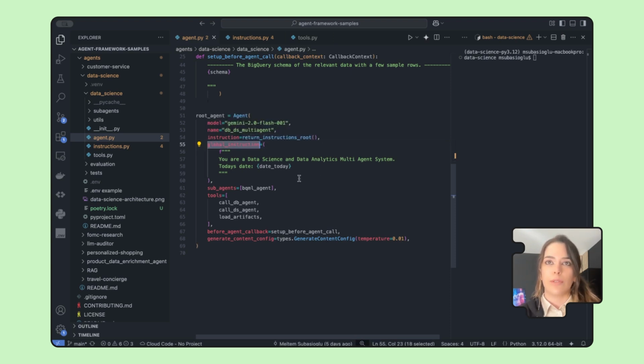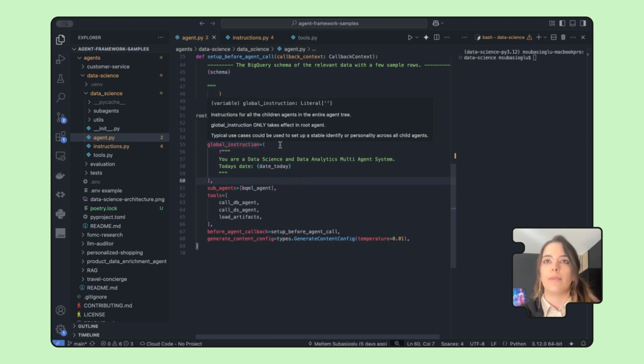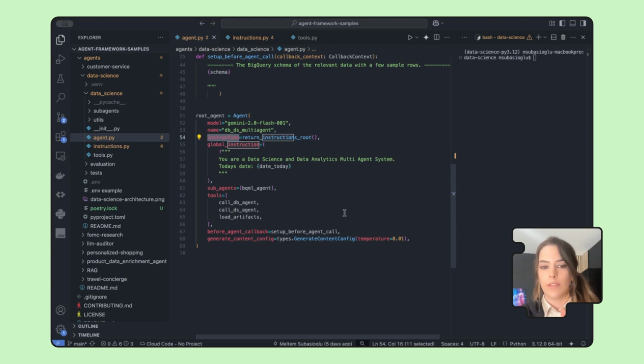Then we have the global instruction. The difference between instruction and global instruction, you may wonder, is simply that instruction is specific to this root agent. So no other sub-agent is going to see this specific instruction. Global instruction, on the other hand, is kind of like a global context. So each of the sub-agents is also going to have this information. Hence why we kept it very limited in our case, because we have very explicit instructions for each agent. And we're passing the date of today because we want all of our agents to be aware of today's date.